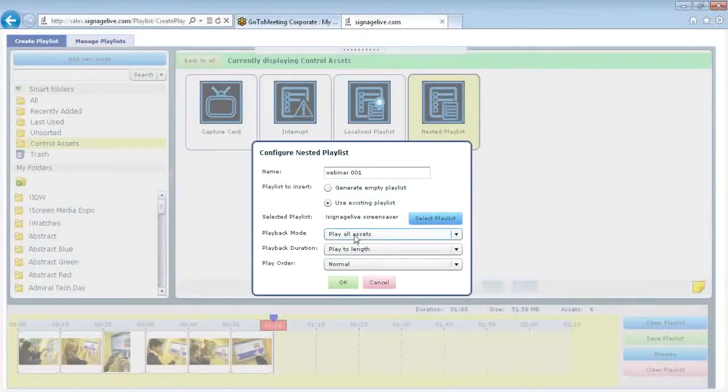And now I just need to select some playback. So the playback mode, I can get it to play all assets, or play next asset. Now if I choose to play the next asset, it will play the playlist that we're creating now at the bottom. But when it gets to our nested playlist, it will play the first asset. And then when it gets to our nested playlist for the second time, it will play the second asset, and so on.